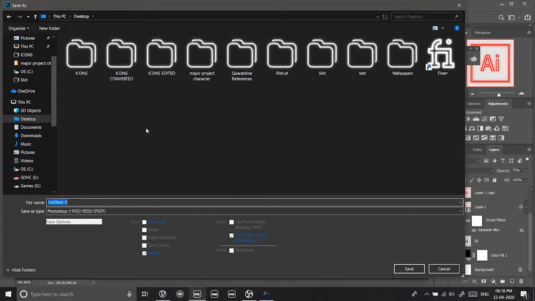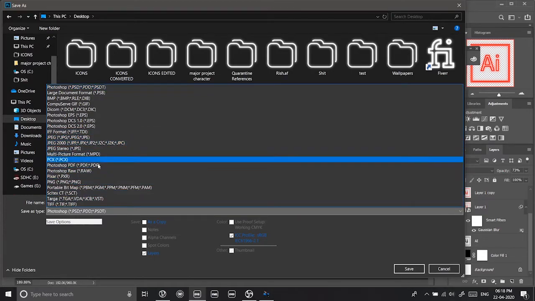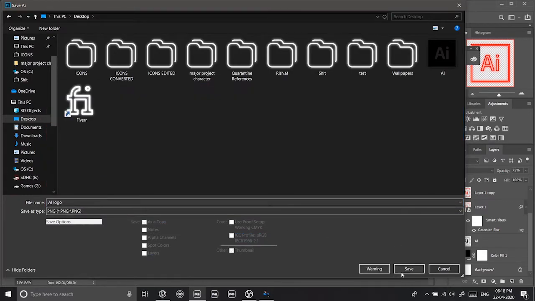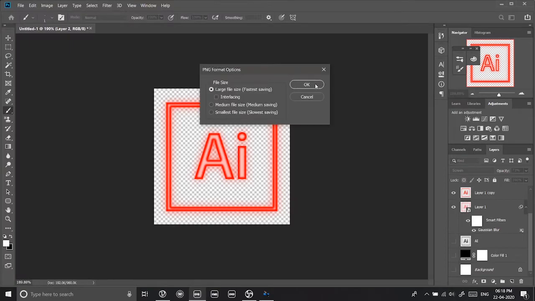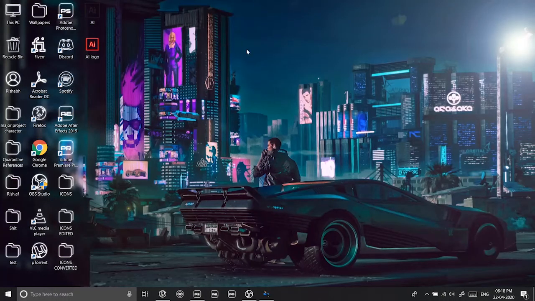Let's name it AI logo, and make sure the save as type PNG is selected, and save it. Just ignore this thing and press OK. So as you can see here, we have the AI logo.